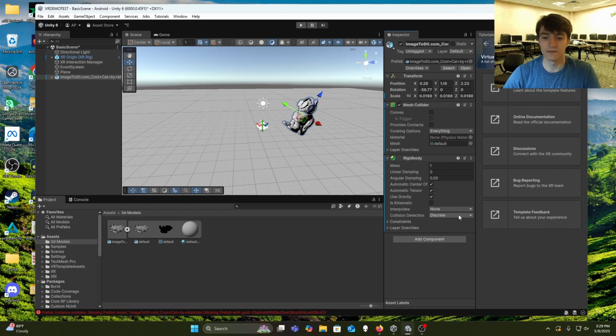And so this is important. You got to come in here, change the collision detection from discrete to continuous dynamic. And what that's going to do is it's going to constantly check every single frame whether it's touching something, and if it is touching something, it'll stop it from falling through it.